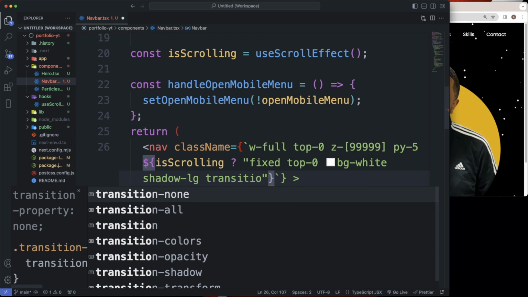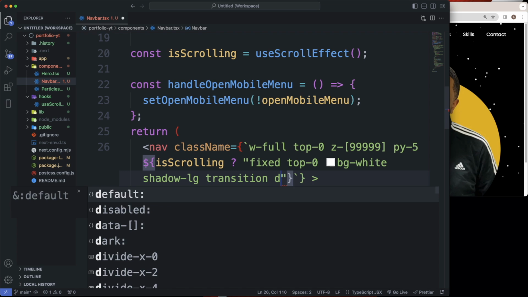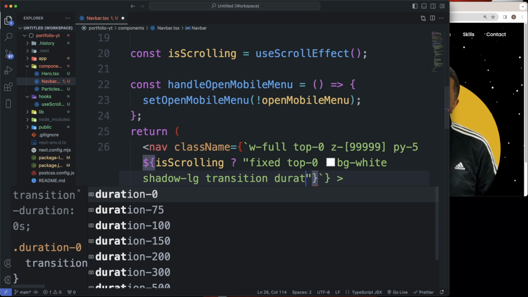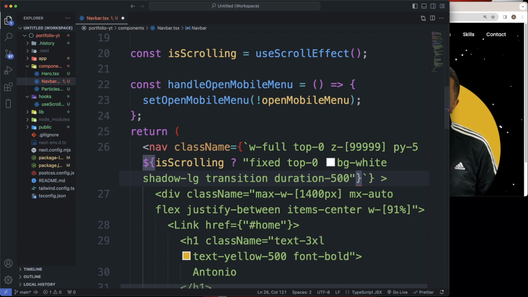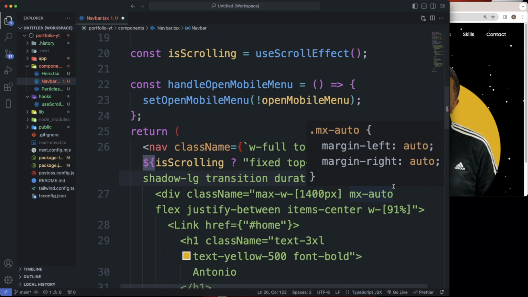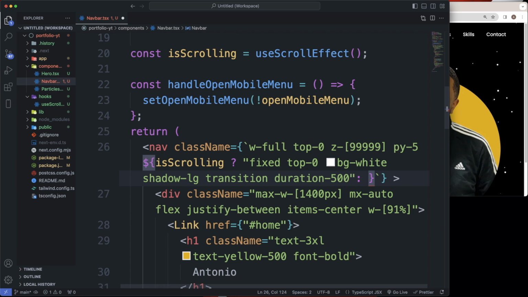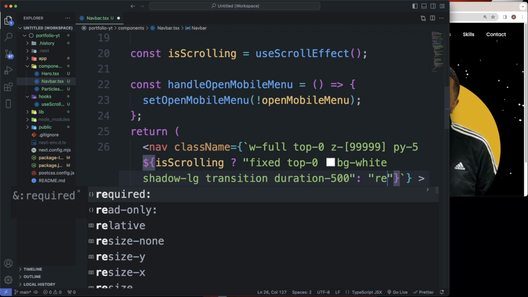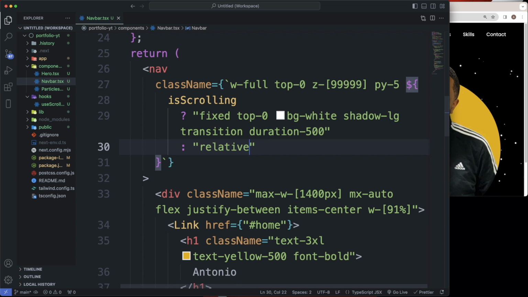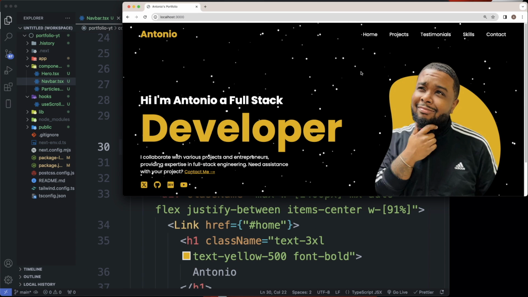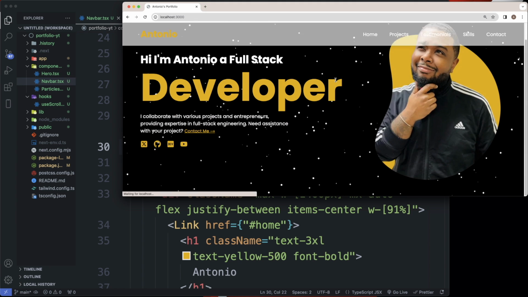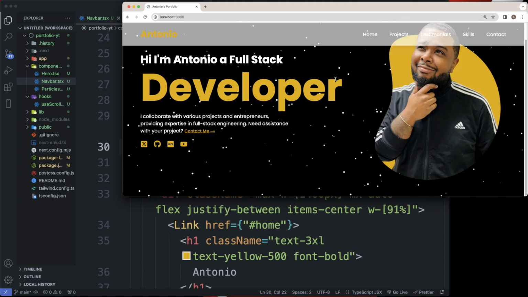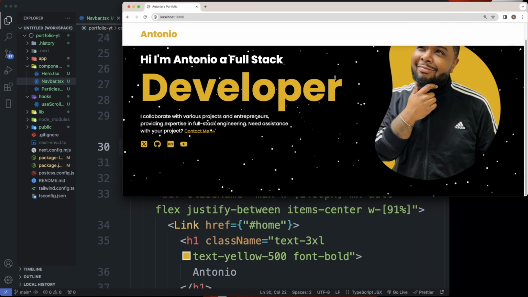and we're gonna do a duration of 500. All right, so we need our else. So else, we want the style to be relative. All right, so let's take a quick look at this, and hopefully this works. So once we start scrolling, as you can see, it pops up. Nice.